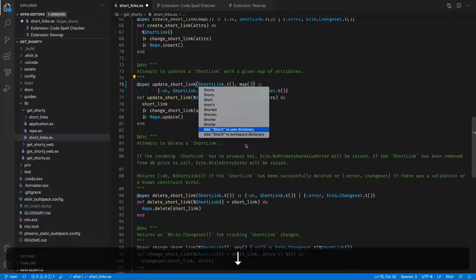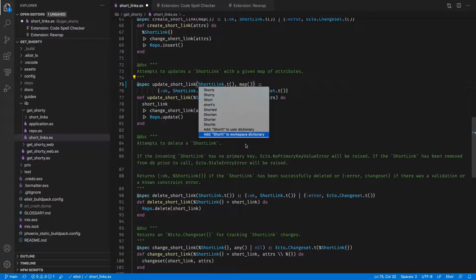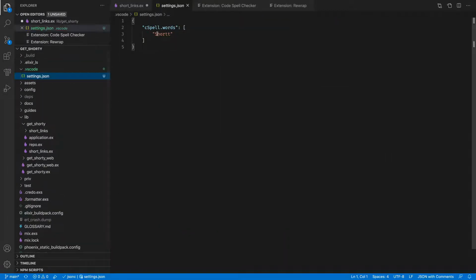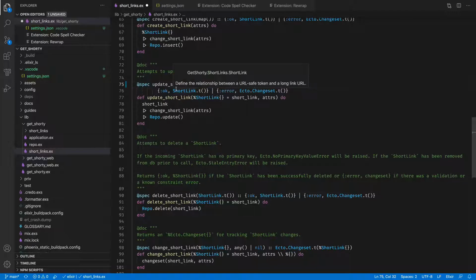You can even add it to a user dictionary or a workspace dictionary. And so if you choose workspace dictionary, what'll happen is it'll create a file inside of .vscode, and it'll add that term to the dictionary list, and so it won't be listed as a misspelled word in the future.